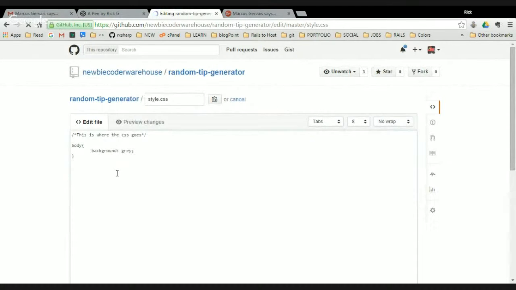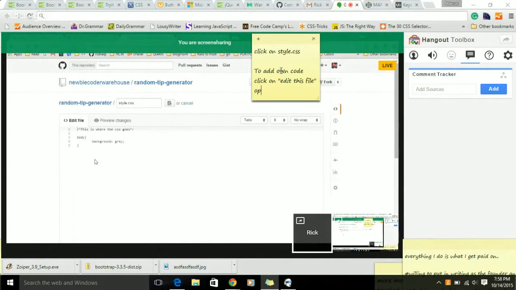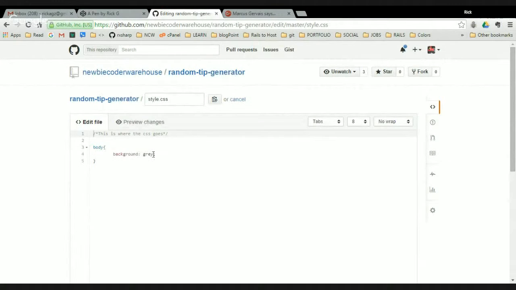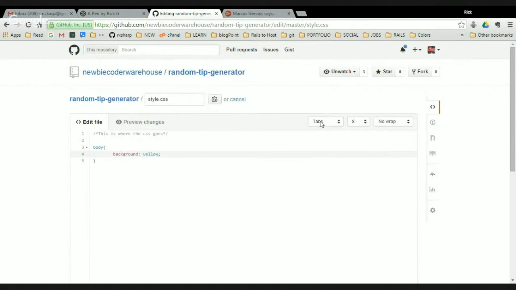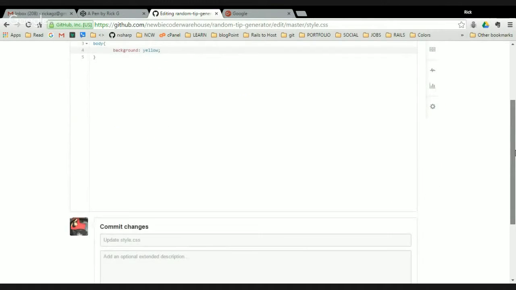Then it'll open up an editor. See that? From this editor, I can change things, like let's say I want to change the background to yellow. And right here, you can copy and paste all your code. Like all the code you have right now, which you've been working on, you can copy and paste all the CSS.